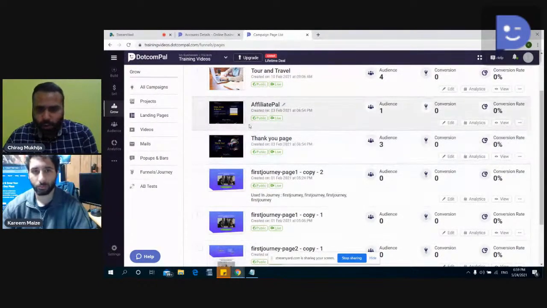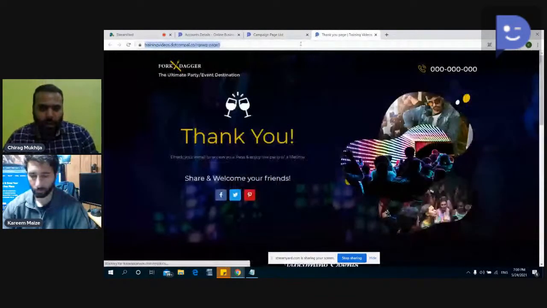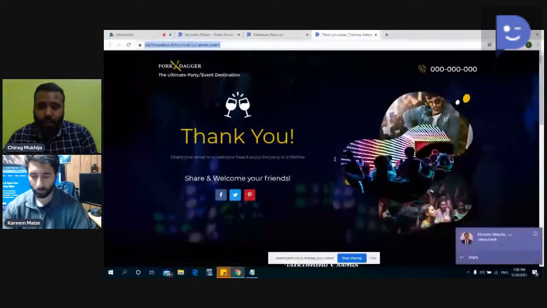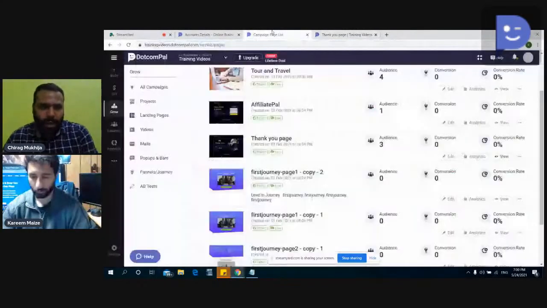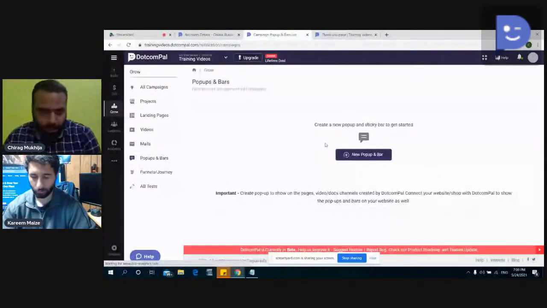So what you need to do is copy the URL here first. Let's say here is the URL, the page which I have made with Dotcompal. I have simply copied that URL, and now I will create in pop-ups and bars. It's very easy. Go to the pop-ups and bar option. You can see the option which says new pop-up and bar, simply click on that.